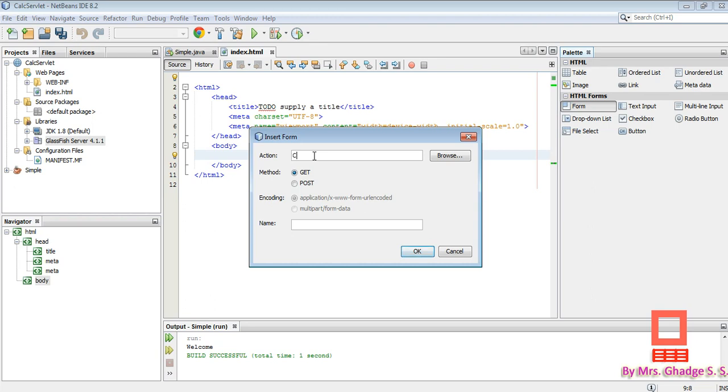So here I am going to write calculator servlet, because we are going to create a calculator servlet which handles the request sent from this index.html file. Then method, you can select either of the two methods, either get or post. Okay, so you can select here method post, and the name of the form is optional. Okay, just click on OK.